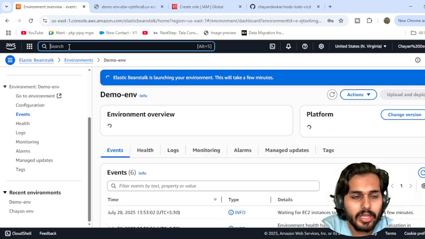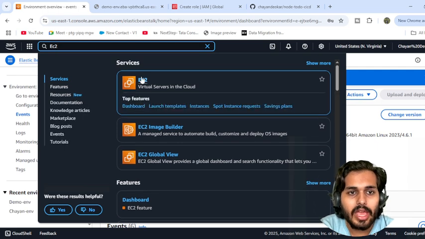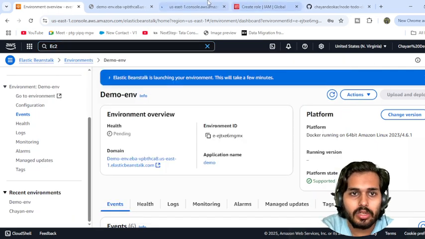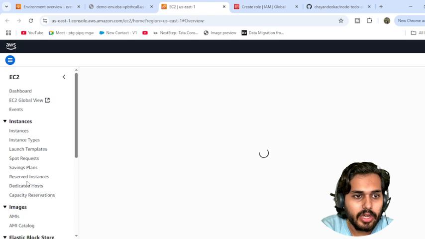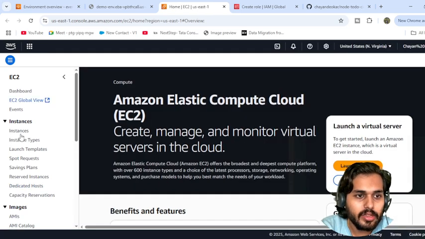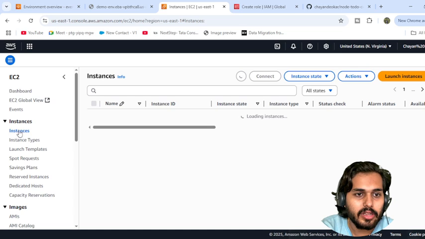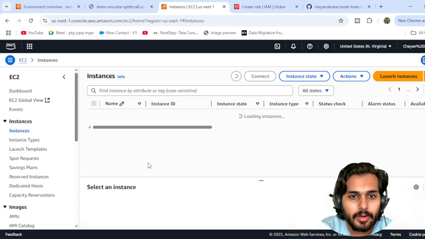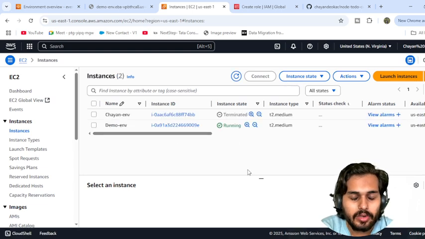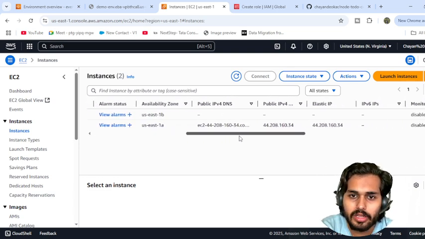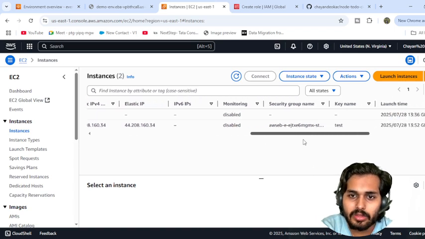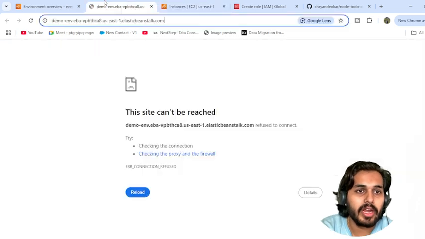And if you come over here and check the EC2 instances, they have launched a new EC2 instance for us. If you check the instances, they have just created an instance named demo environment. The instances are still getting loaded. So yes, the demo environment is running. We have chosen T2 medium, it depends on you. They have also connected the IPv4 address, the public IP, each and everything is done by them. We don't need to configure anything over here.